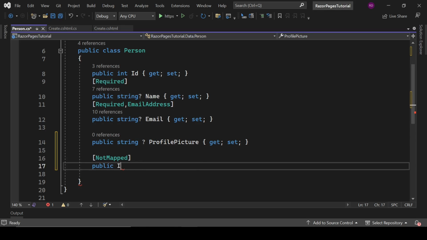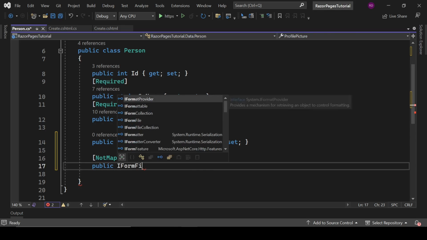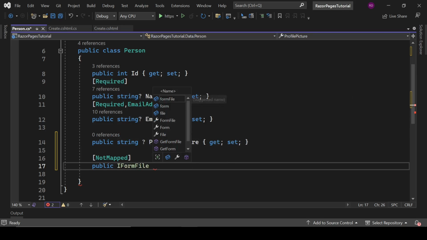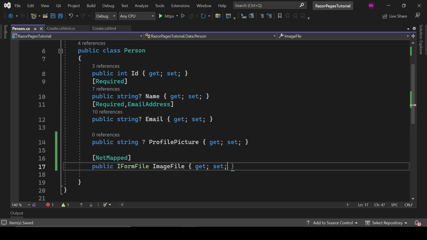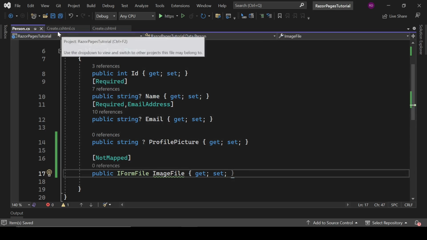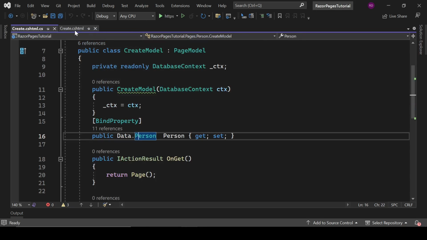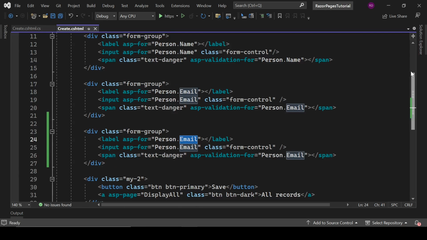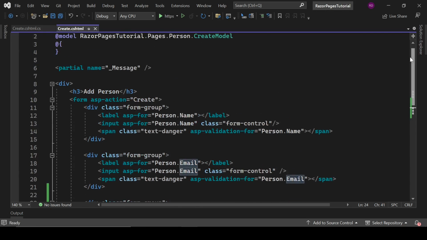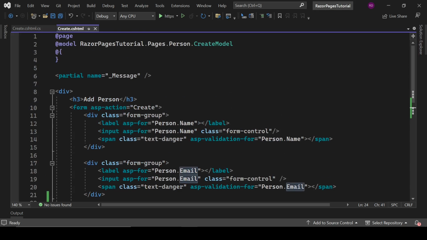So it will be IFormFile, then file. Let's name it ImageFile. Okay, now we are good. So we are moving here, so watch here very carefully.